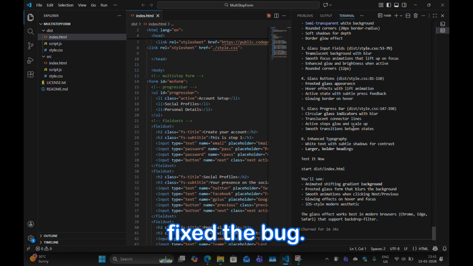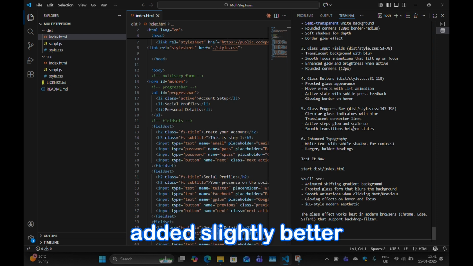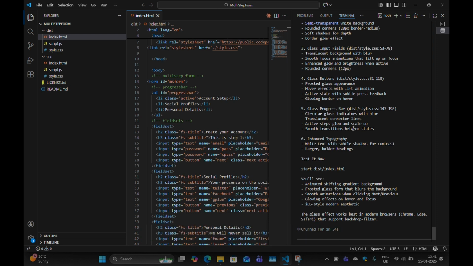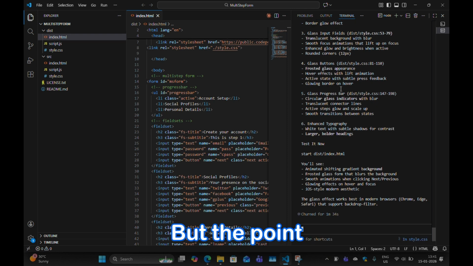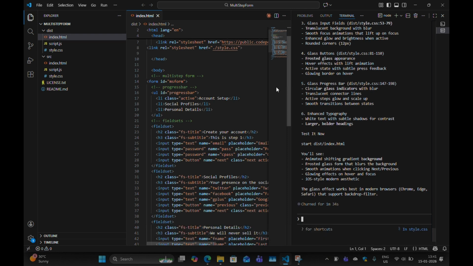So we fixed the bug. We also added a slightly better look to the form, but the point remains the same, that you can work with any repository. I have downloaded it as a zip, but we can also download it as a Git repo. We can fork it and then work with it and develop it further. So that's it for this session.